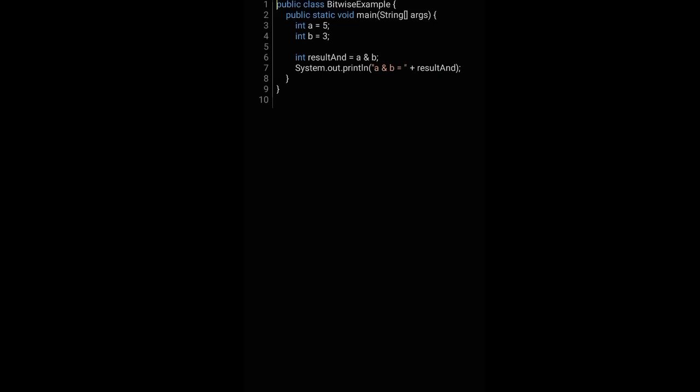Java code demonstrates the use of the bitwise AND operator to perform a bitwise AND operation between two integers a and b. Here's a breakdown of the code. Public class BitwiseExample. This line defines a public class named BitwiseExample. Public static void main, String args. This is the main method, which is the entry point of the Java program. It takes an array of strings as input, but in this code, it's not used.